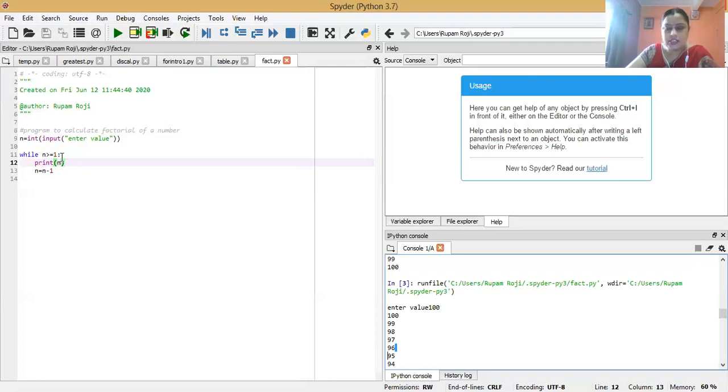This is known as the while loop. The while loop is also known as the entry control loop, because the condition is checked at the entry level. If the condition evaluates to false, then the loop will not be executed and the loop is terminated. This is known as the entry control loop.